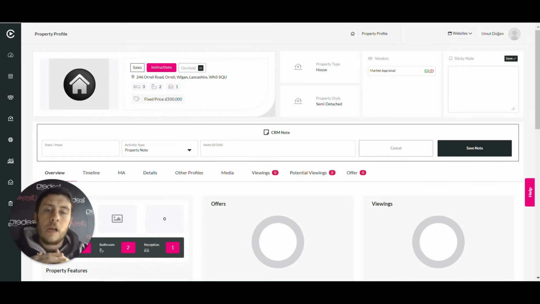Okay. So now we have changed this into an instruction. We can see that where we had market appraisal before, it now says instructions, and we're on hold. And that's good. We want to be on hold because we've still got to get our property pictures in there, our EPCs, our advert descriptions, and things like that. We need to get this property ready for the market before we make it available.